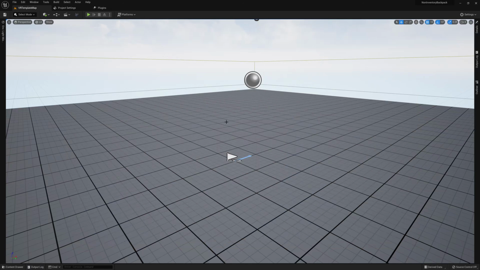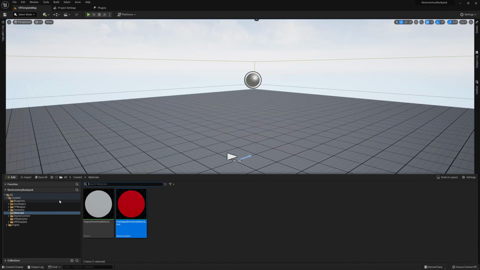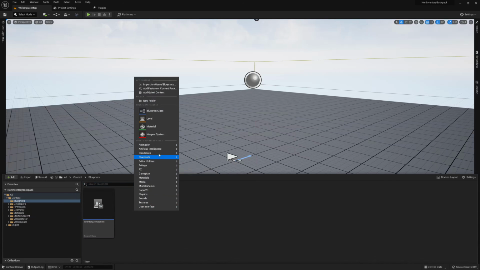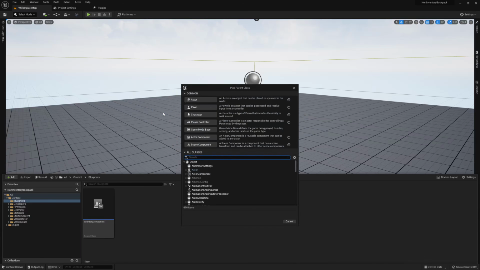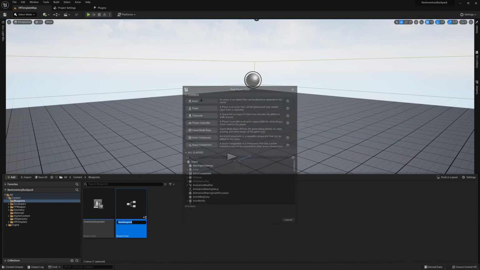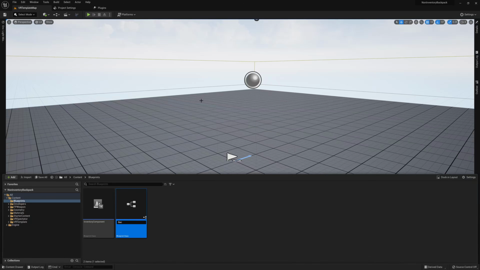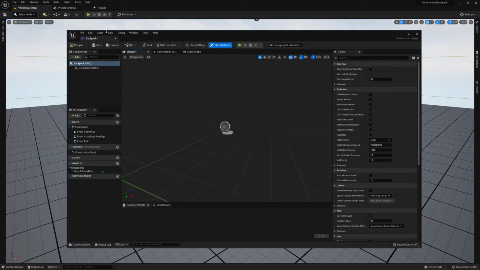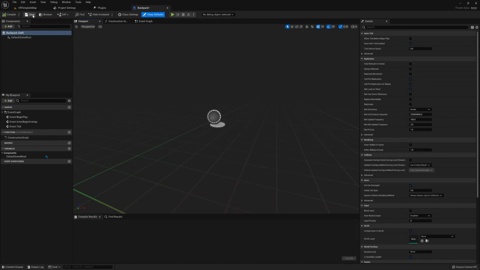Once you have both of these materials created, let's jump back into the blueprints folder, and in here I'm going to create a blueprint class of type actor. I'll call this new blueprint class backpack. Once we have this backpack blueprint open, we're going to do a couple things. First things first, we're going to add in the inventory component.